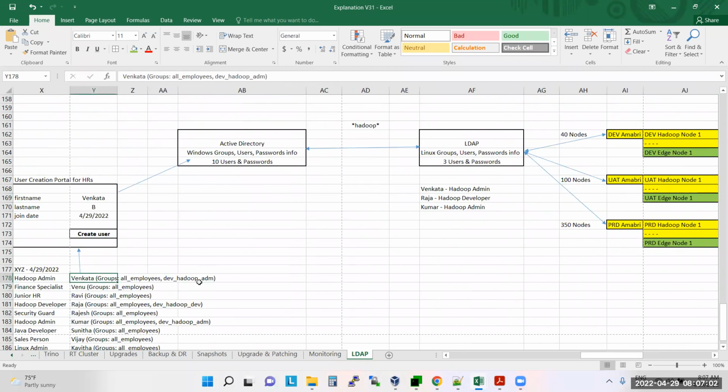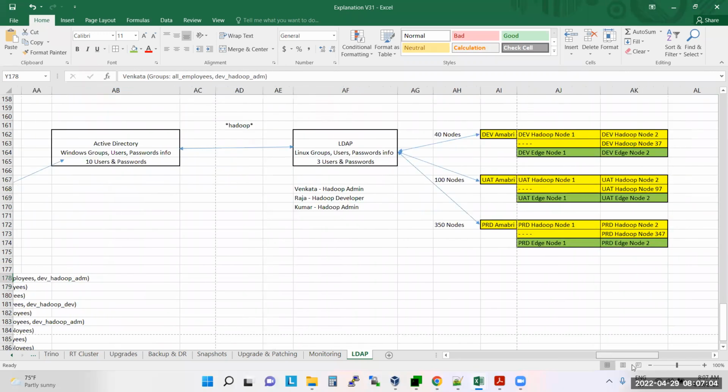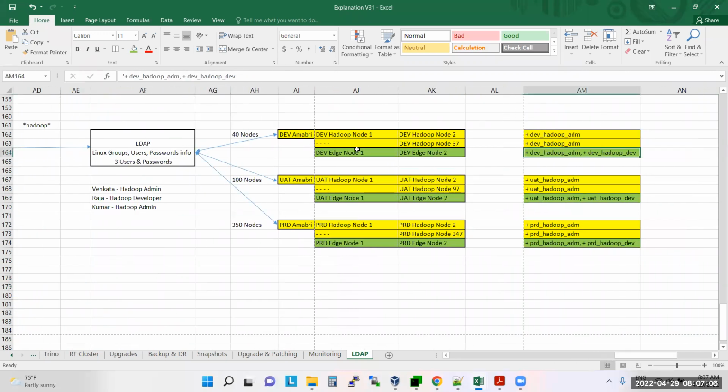Venkata is from only the Dev Hadoop admin group. It means he is from this Dev group, and the Dev group is for the development cluster. Since he is not part of the UAT group, he is rejected from logging into any of these nodes. So this is how we are restricting access to each cluster at the Linux level.